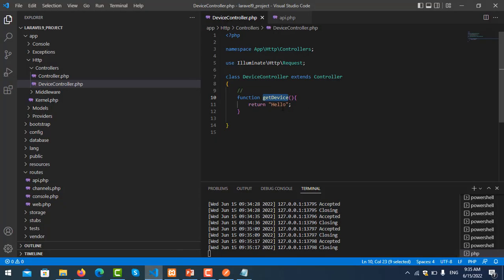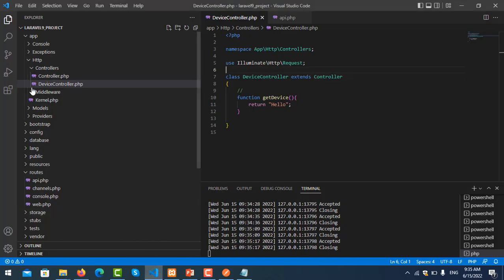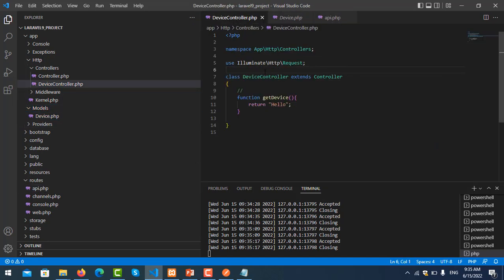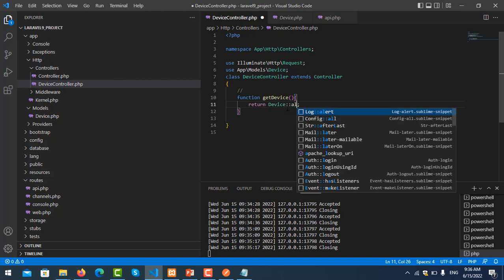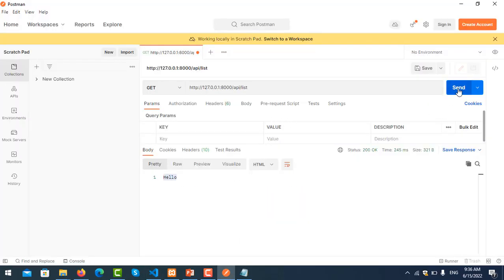We go to our controller again. Actually, we have created the model for connecting to the table device. Let me check. You go to models and Device. Yes. So let me go to the function again and we import the model, use App\Models, and the model name is Device. So in here we return Device::all(). Okay, that's good. Save it and let me refresh it in Postman. Okay, you can see all the data that we get from the database by using the get method here.